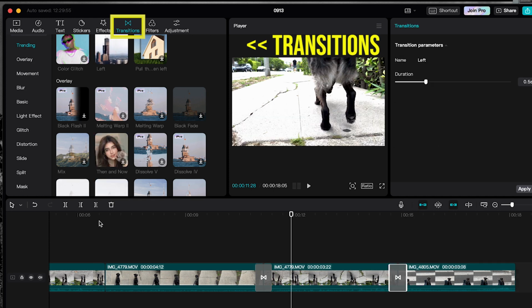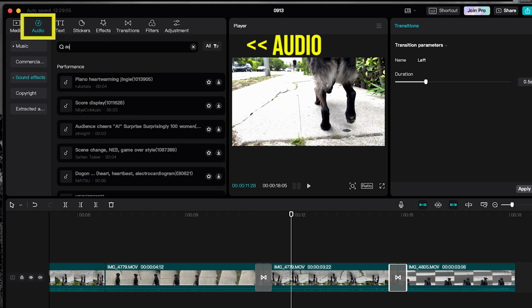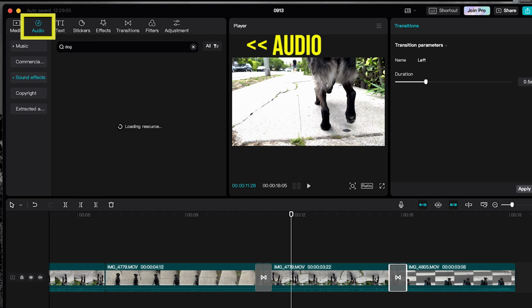The next element you want to add is audio. You can go here. You can add here. So let's first add a sound effect. So the first thing you want to add is a dog sound, like a dog bark.